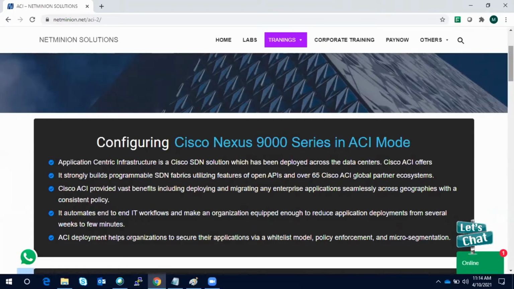ACI is application-centric infrastructure. You might be aware; if not, yes, it's application-centric infrastructure. Why? Because traditionally, as network engineers, we talk about VLANs, subnets, routing, switching, and a few more keywords. But now in the ACI, you will talk about the EPG.